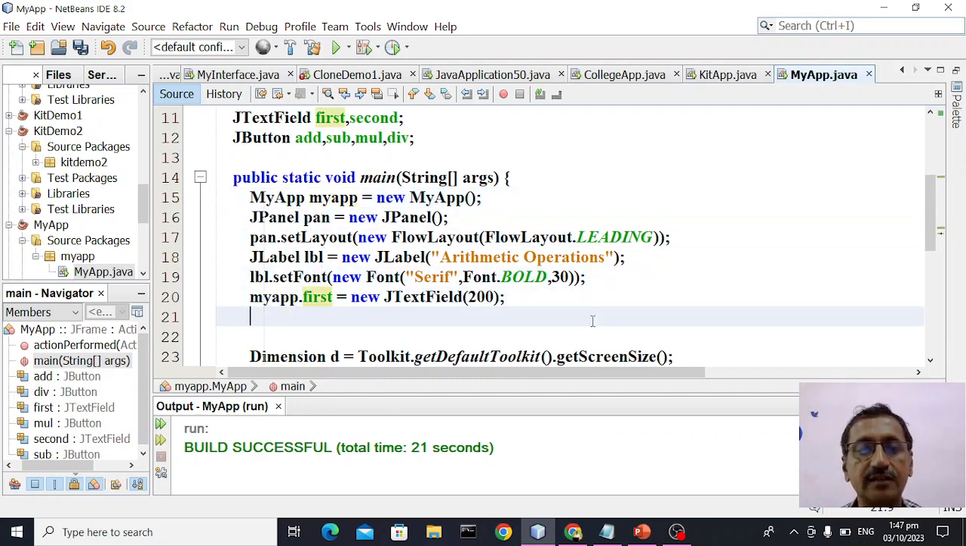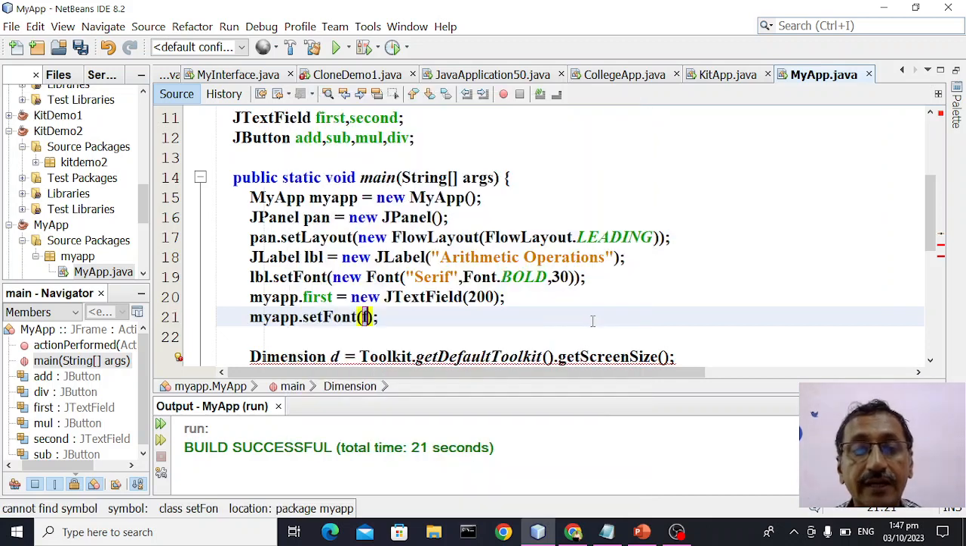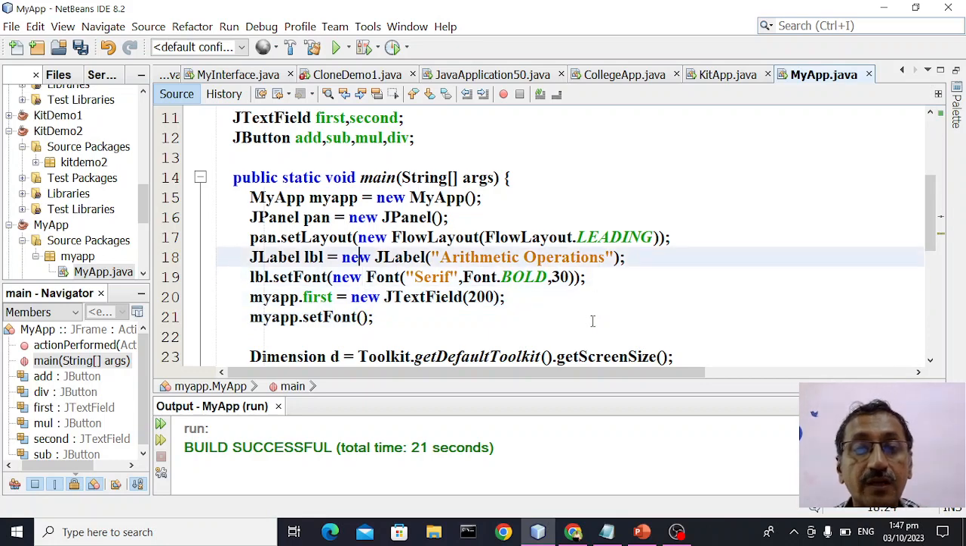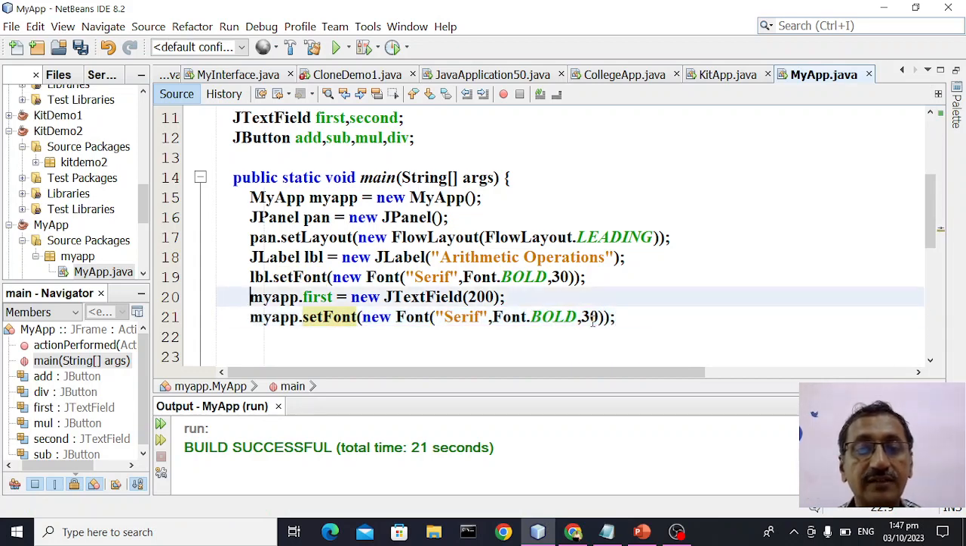Okay, that's created. Then if you want, you can set the font for this. You can just say myApp.first.setFont. I can use the same font over there, so I'll delete this and copy it here. Fine, that's over. Then in the same way I'll create second also.